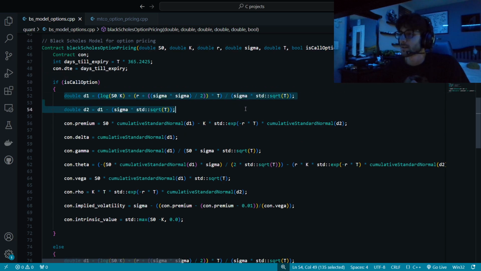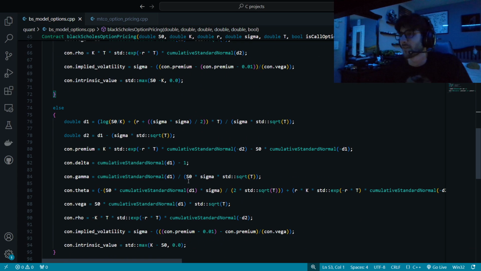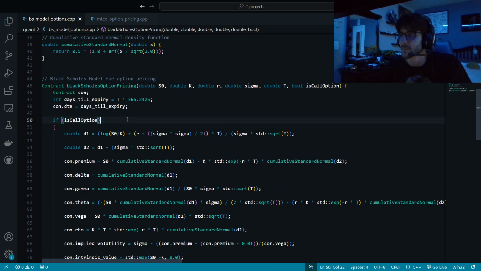These first derivatives are the same for each contract, call or put, but we still just have them in here. You could just calculate it at the top, but it doesn't really matter, I suppose. It's not different if you take this out of the if analysis, is what I'm trying to say.